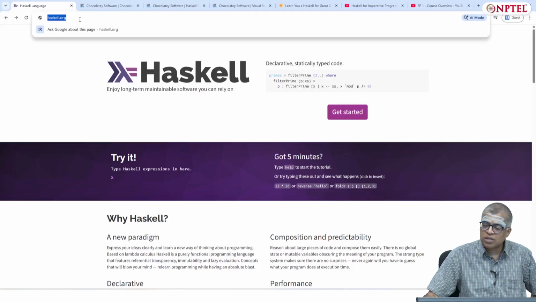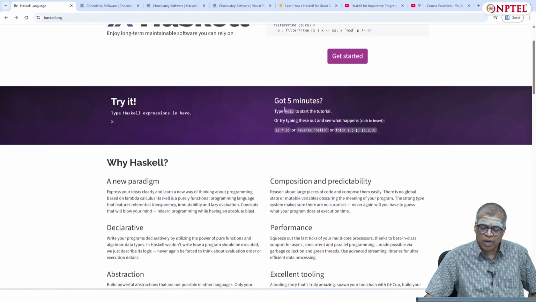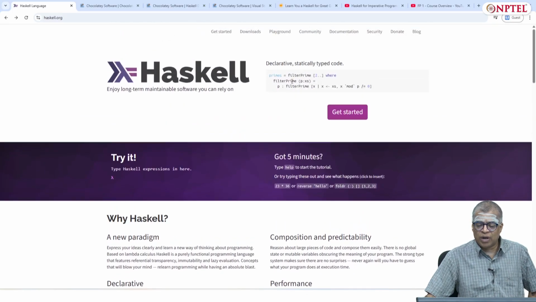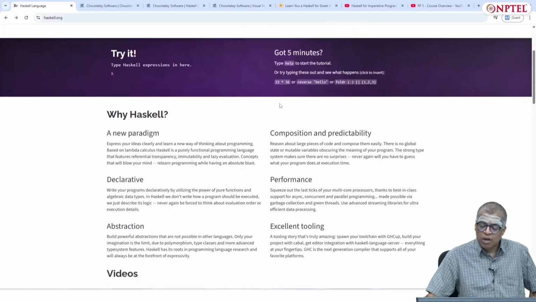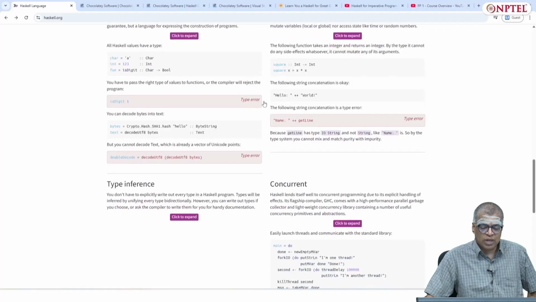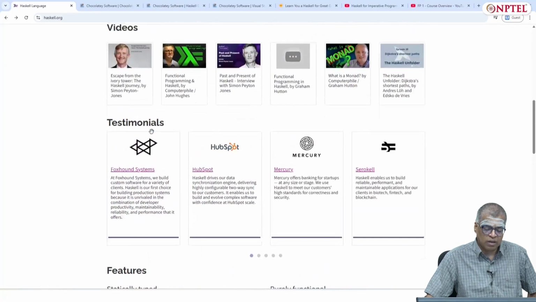As you can see here, this is the Haskell page. Haskell.org is the URL. You go here, you have lots of information about Haskell. In fact, there is even a place where you can write small Haskell programs and run it on the browser itself. There is a lot of information about Haskell. You can see that various features of Haskell is highlighted.